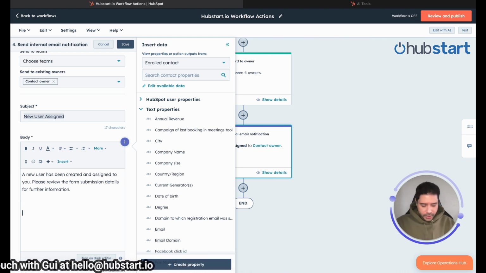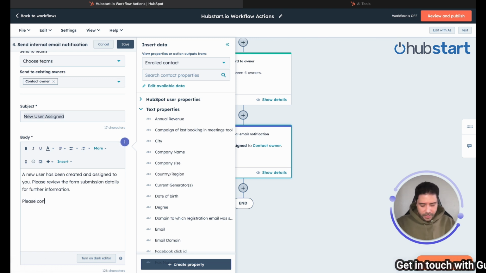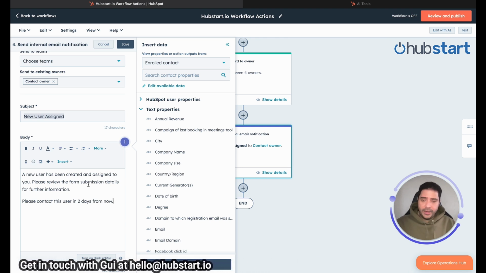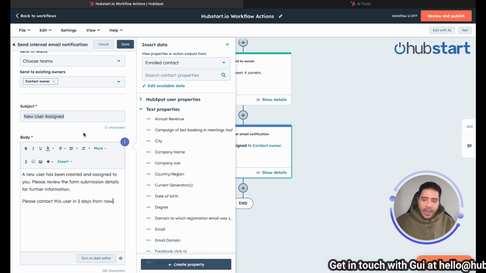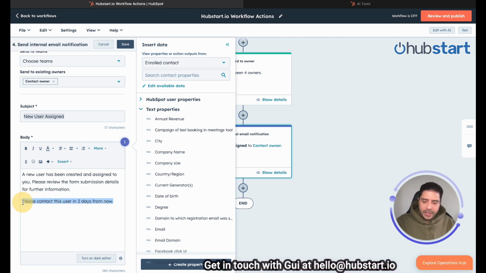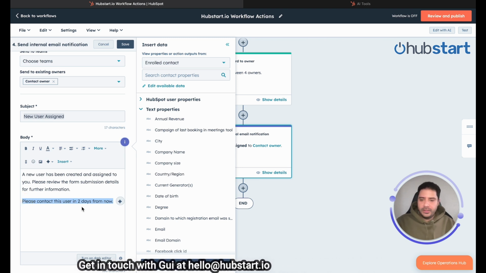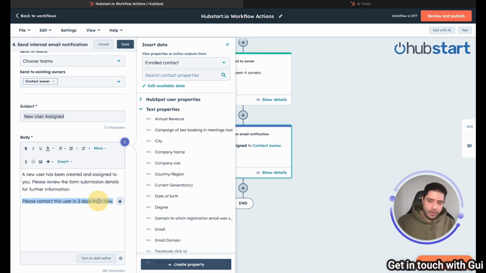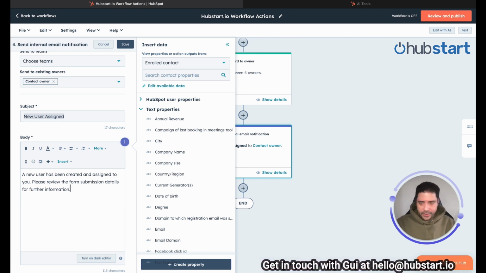We can change the email text as well. We can add anything like, please contact this user in 2 days from now. I can just add any text I want, and this email will reach the contact owner. But what if I think, hey, I don't want to do this. I don't want to send this instruction to the owner saying contact this user in 2 days from now. I mean, we can do better. We can actually remind him in 2 days from now to contact the owner. So I say, okay, I'm going to take this back. I like the email as it is.